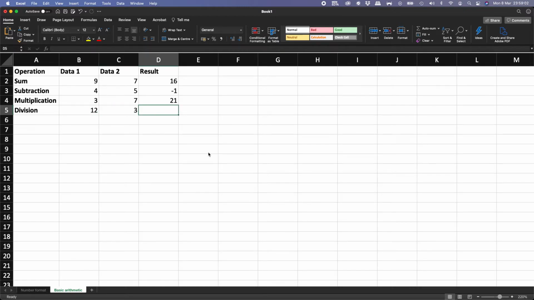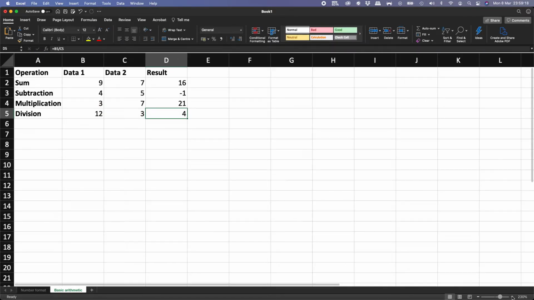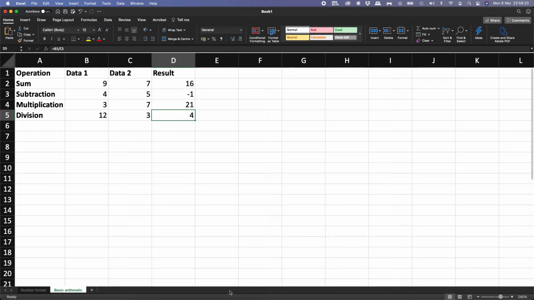Okay, a second number, and you're going to divide them. How do you do that? You hit the equal, you hit the first cell, you hit a slash or a diagonal, whatever you want to call it, and then divided by 3. 12 divided by 3 is supposed to be 4. Then we are correct. Okay, very good. So if we are correct, we're on the right track.